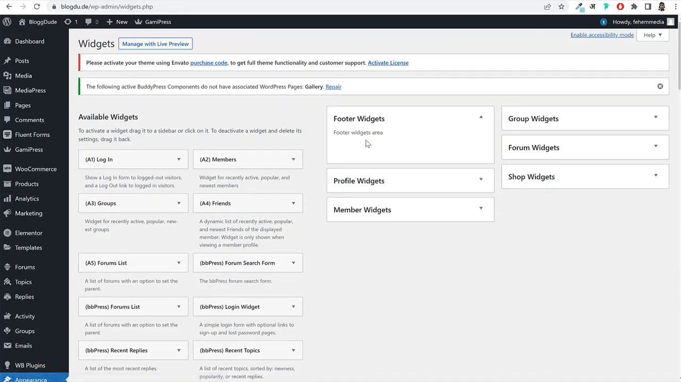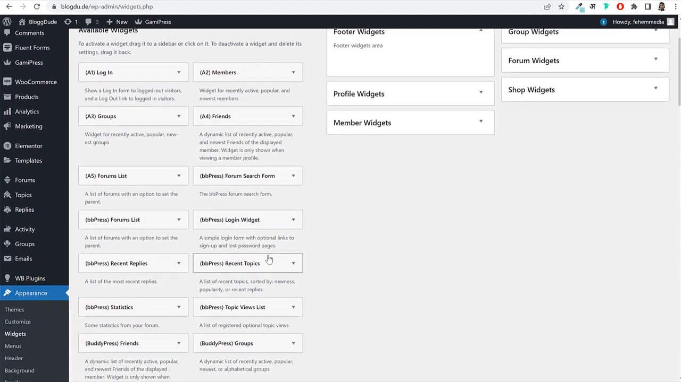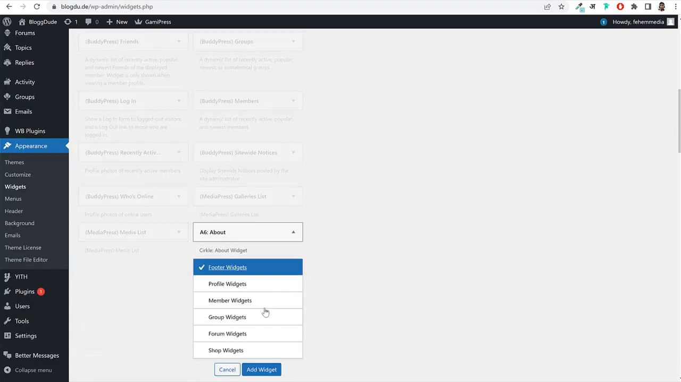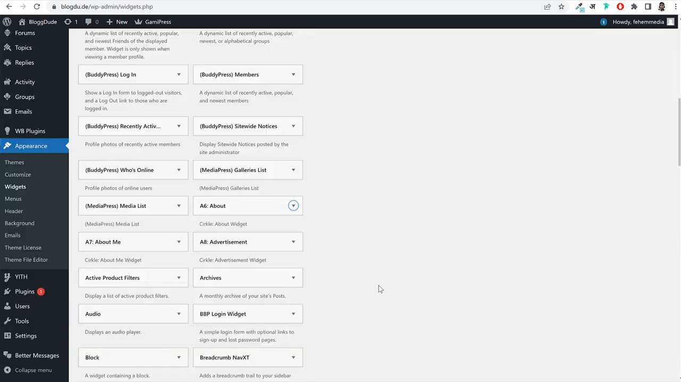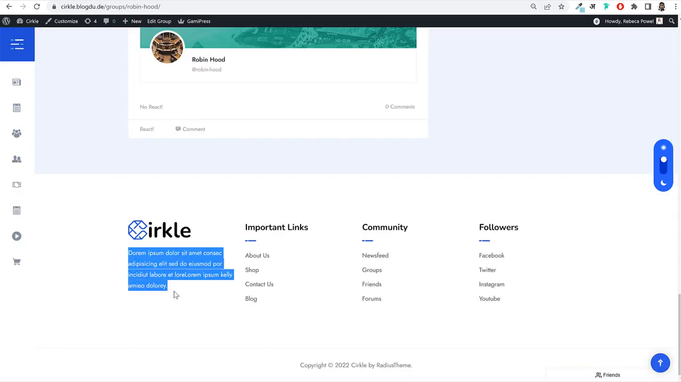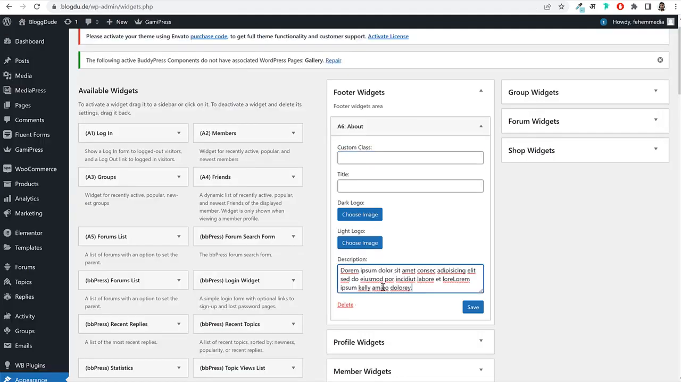Now under footer option, first we have A6 about. If you scroll down, here as you can see A6 about, select this, select footer widget, click on add widget. Now under this option, first we have this text. So copy this text, paste it under description.